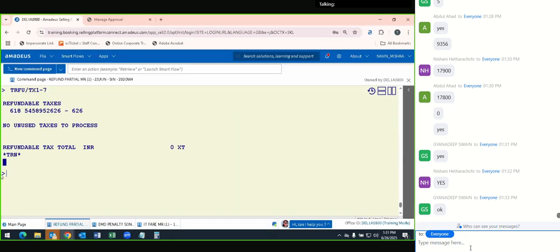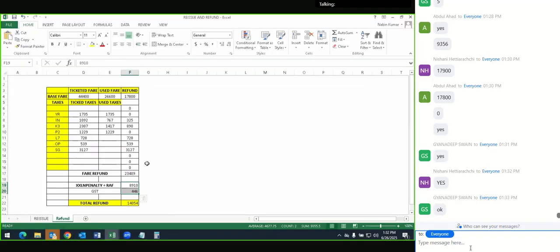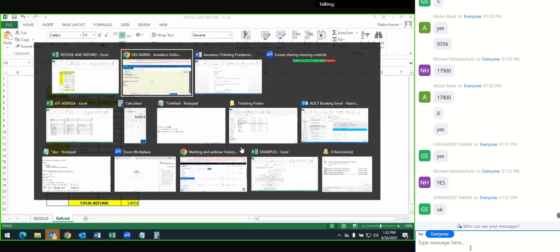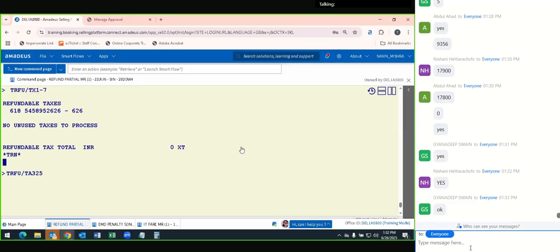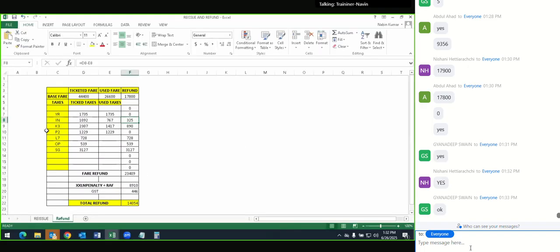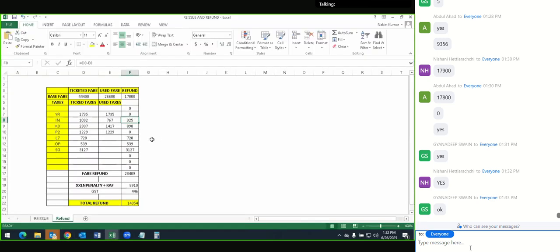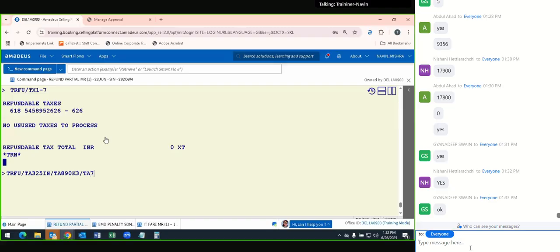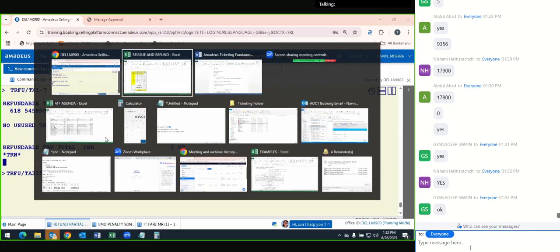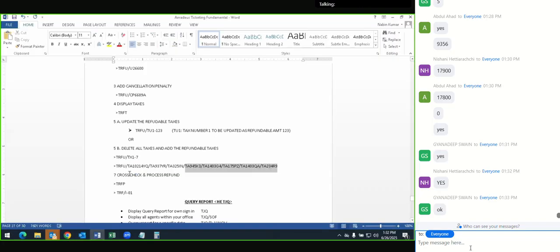So how will I add these taxes? TRFU slash TA. Now let me open this. How much is the IN tax as refundable? 325. So let me type 325 IN TA. How much is the K3 tax refundable? 890 K3 TA. How much is the L7 refundable? 728 L7. Yes or no? So this is how you will update everything.